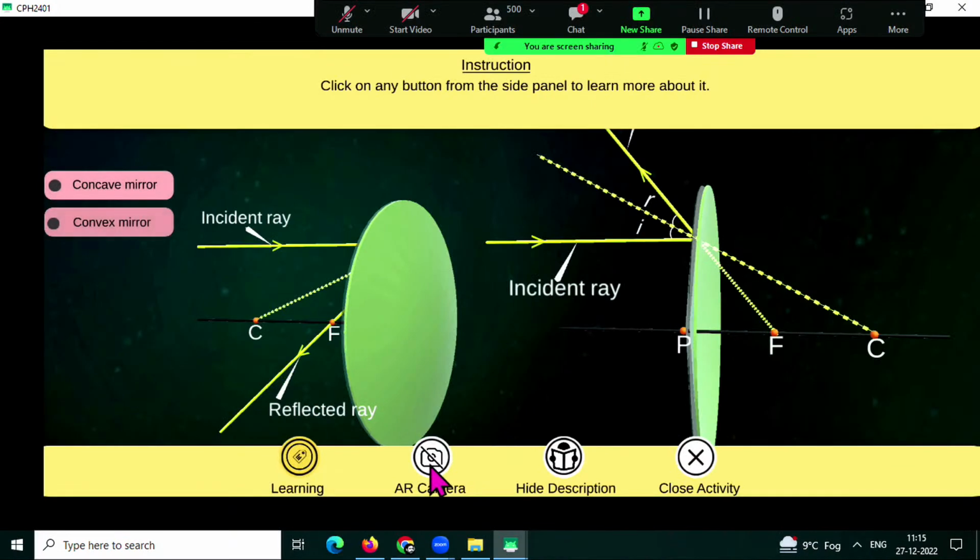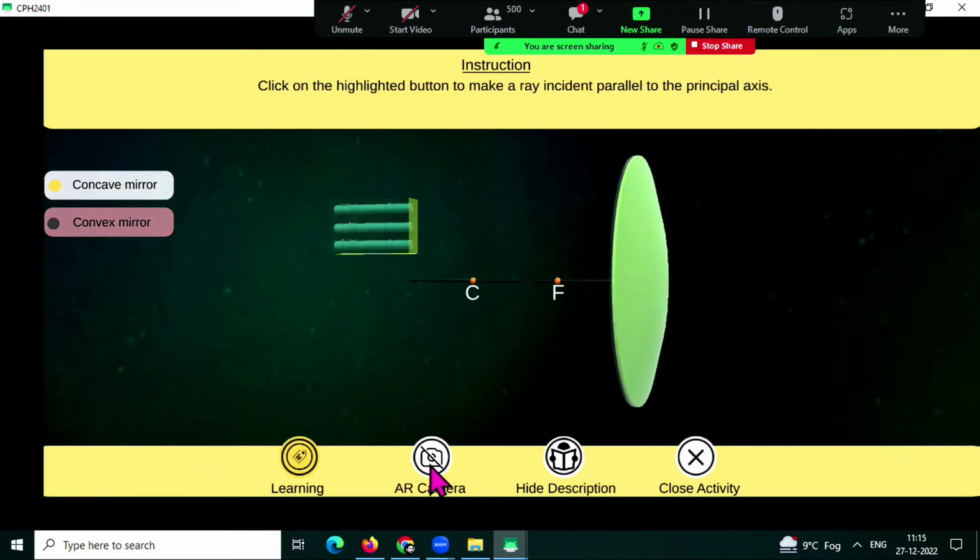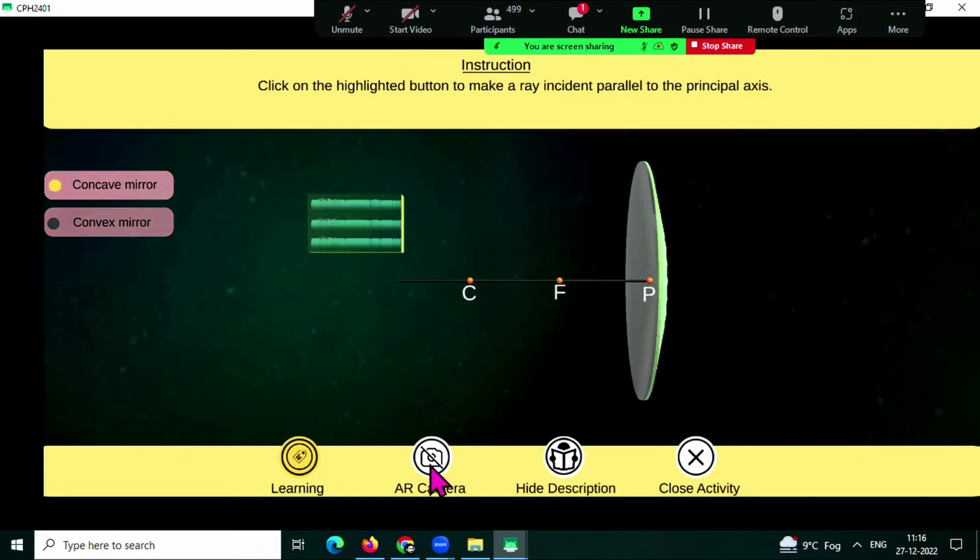Here we can perform two activities. One is relevant to the convex mirror and another is the concave mirror. Let's perform with the concave mirror first. Concave mirror. Click on the highlighted button to make a ray incident parallel to the principal axis.